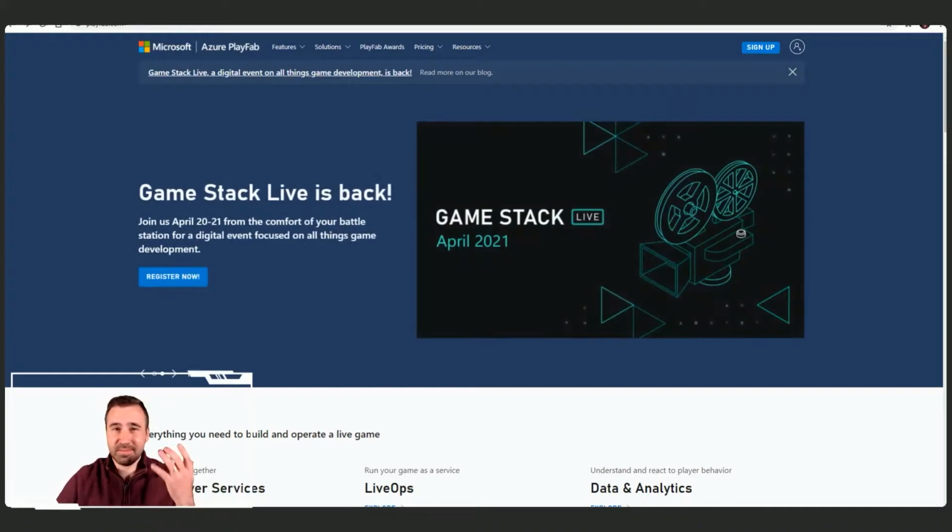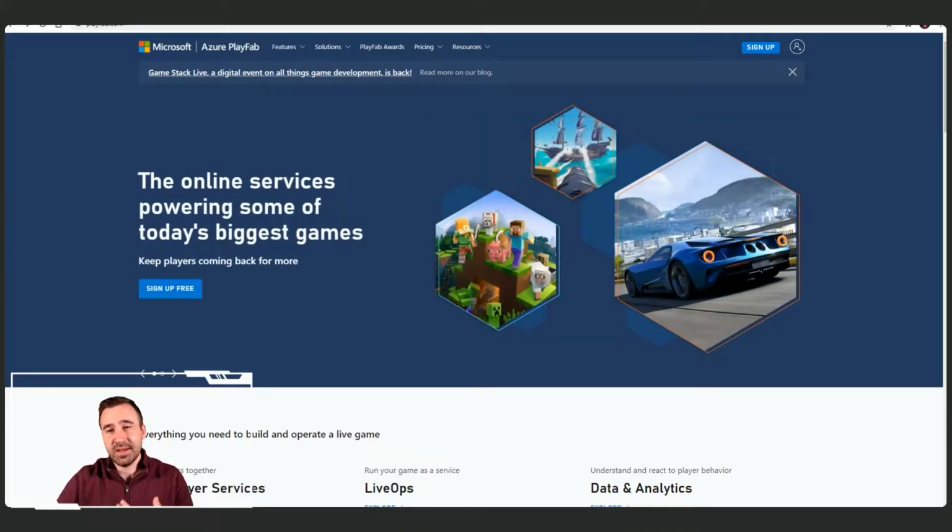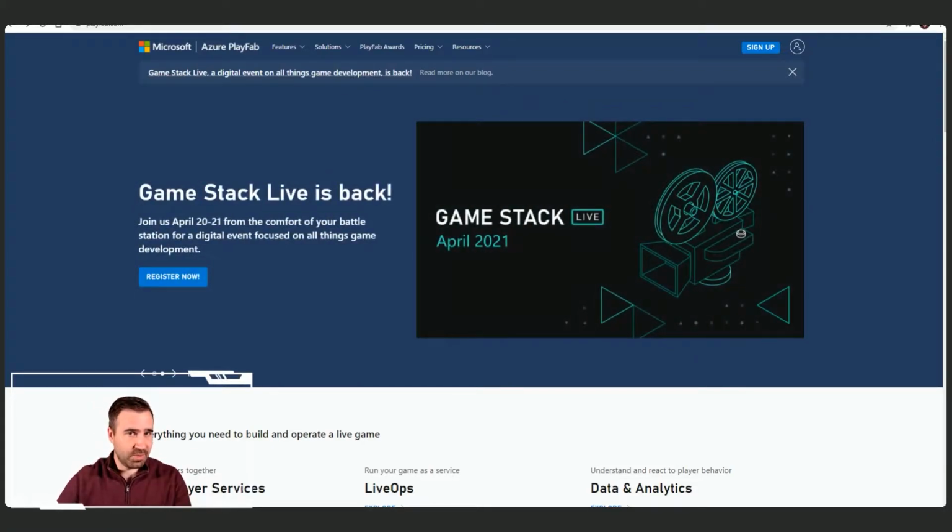So Playfab, as a reminder, is an awesome backend as a service tool for our games. It allows users to store data there, they can play across devices or even platforms, and it can do a whole bunch of other stuff. But that's what we're going to be focusing on today.